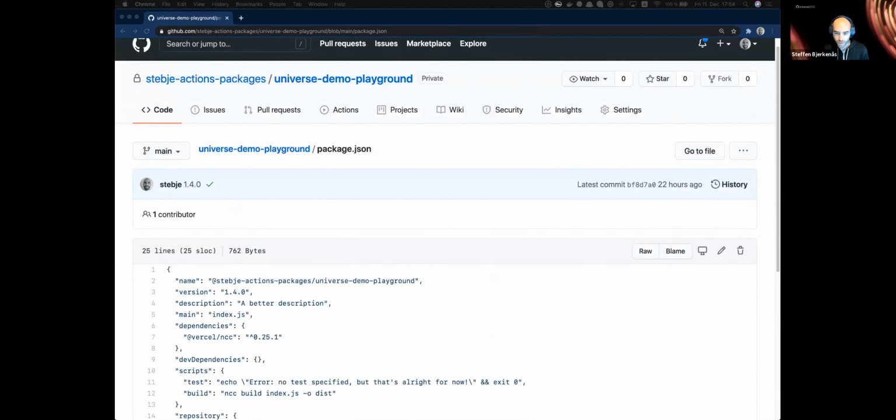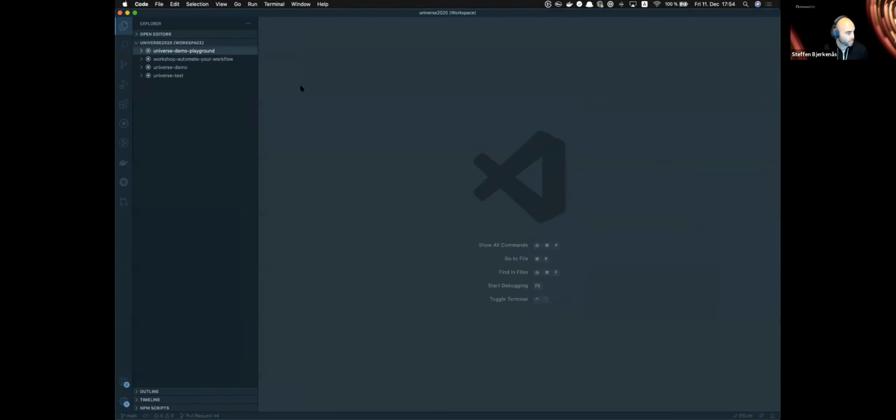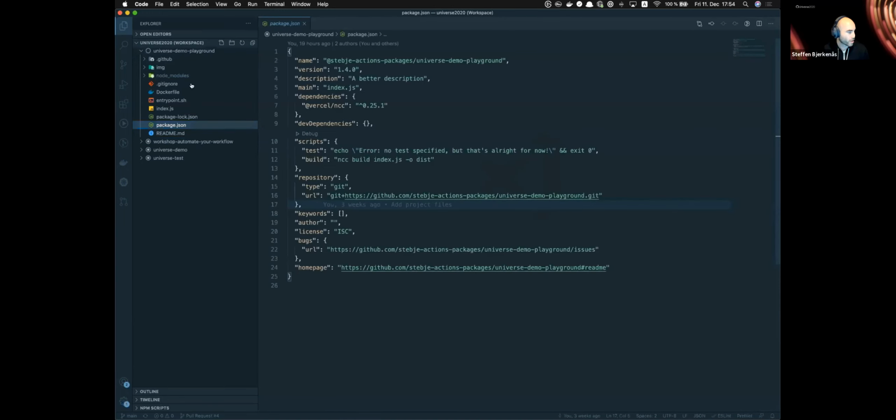All right, so what we can do now is to actually go to my VS Code, and we'll do some changes, because we remember that we only want to publish a new package if you have a change to package.json on the main branch, right? So here is my project. This is the same repository as we were just looking at.